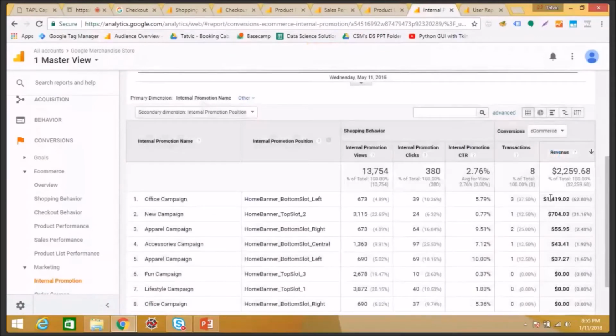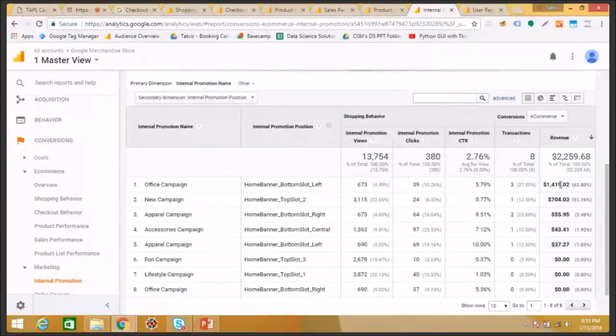now here I see that the banner which is offer campaign, which is generating the highest revenue for me, is placed at bottom slot left, is placed at left bottom on my home page. So I would not expect that. So I would rather move this banner to the top again so that it's visible to most of the users. So once this restructuring has been done, I would expect this banner to generate even more revenue for me. So this is how I can make use of the internal promotion report.